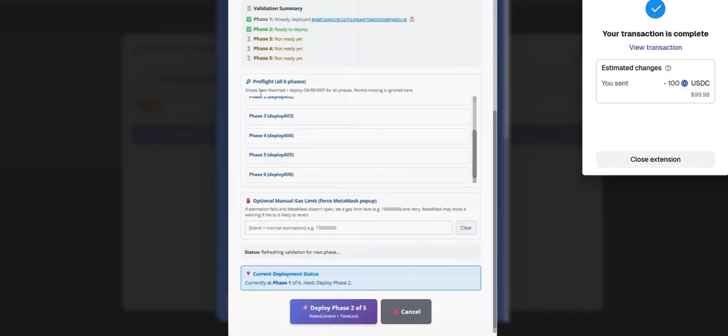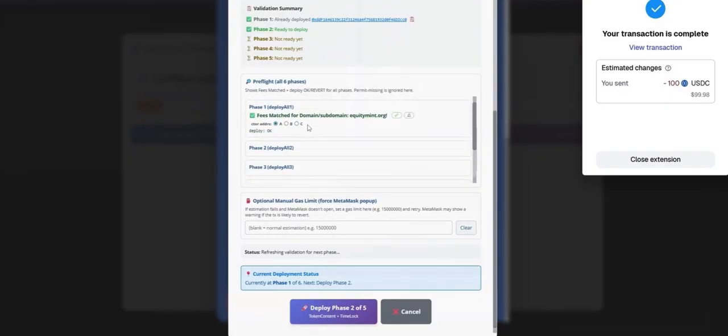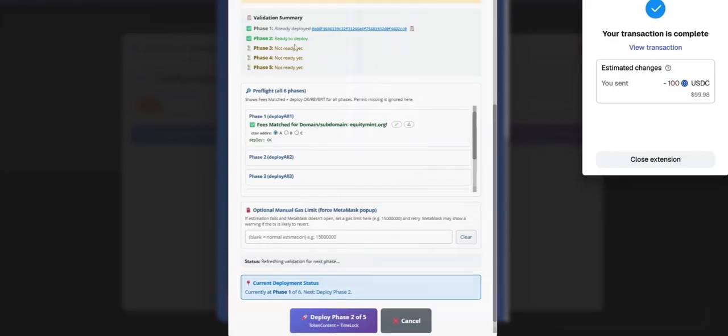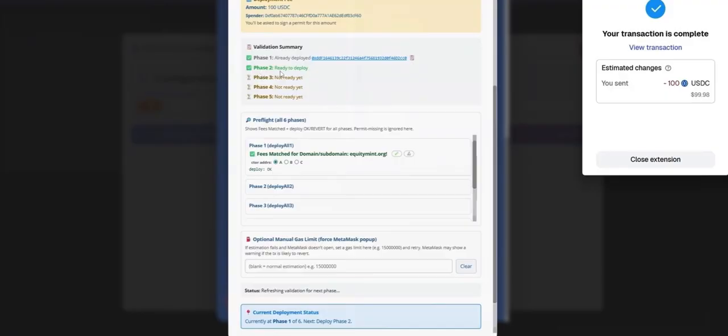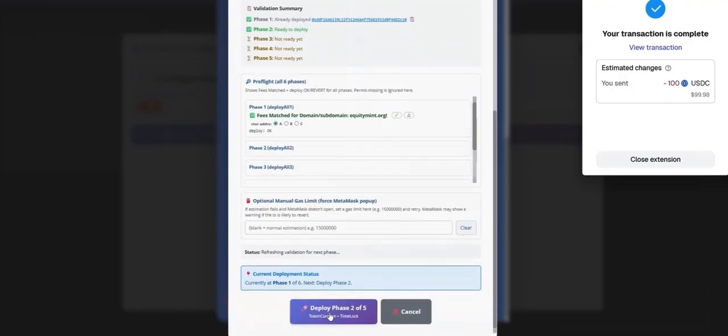This is wonderful. Now look, in the phases here, it says phase 1 fees matched, right? But the important thing is this is checked now. Phase 2 ready to deploy. So that's it. We deployed successfully, and it says already deployed the controller.